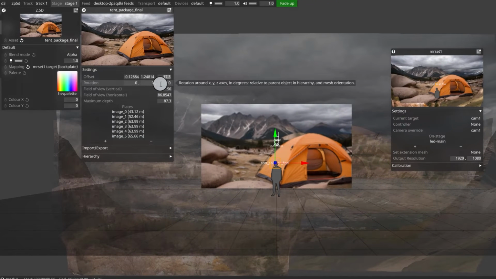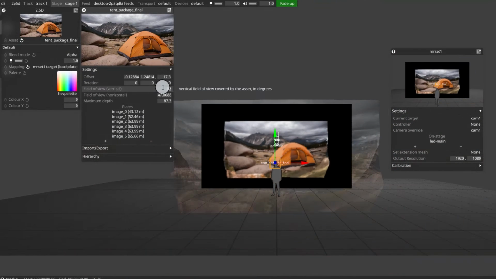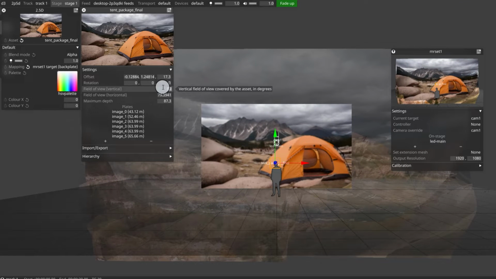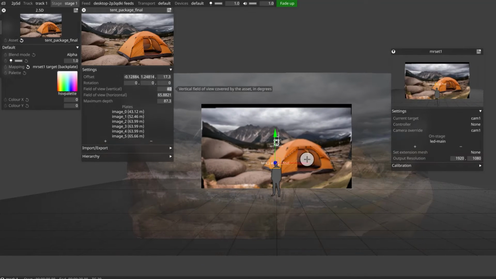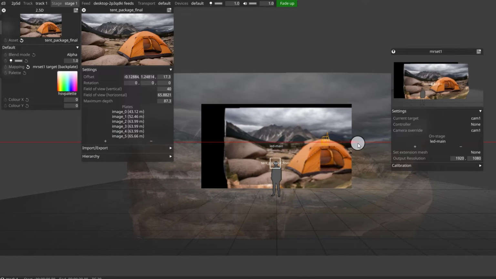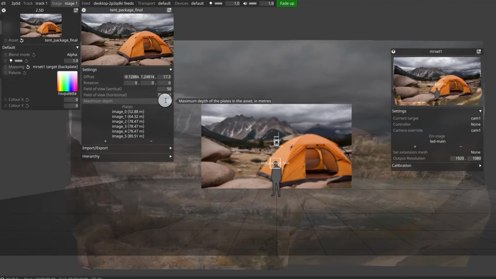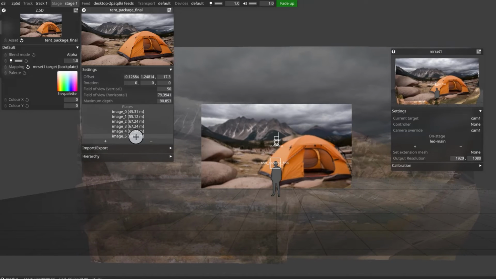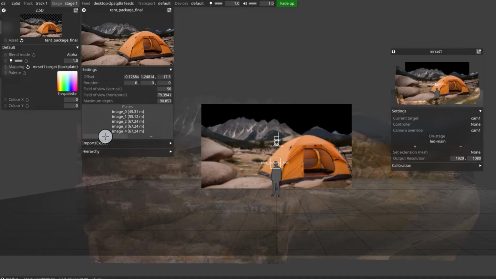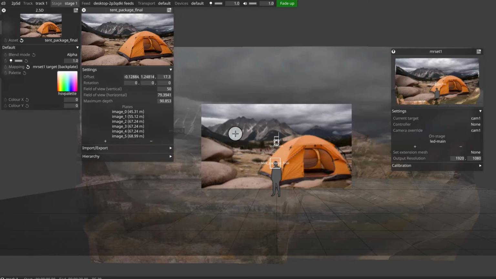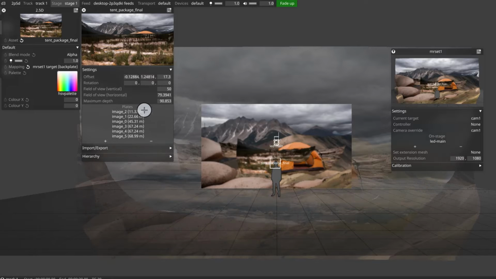The field of view and maximum depth fields can be adjusted to scale the total area encompassed by the 2.5D scene. This can be used to ensure that the edges of the plates are not seen when moving the camera within its expected range. Plates can be added to or removed from the asset using the plus or minus buttons in the plates field. Plates are ordered by depth, and reordering the plates in the list will update the plate's depth to reflect their new positions in the visualizer.